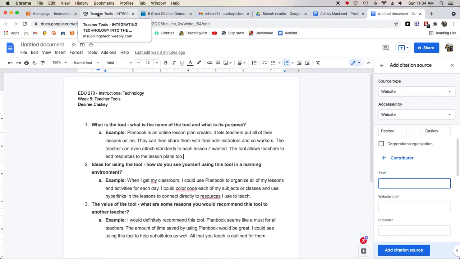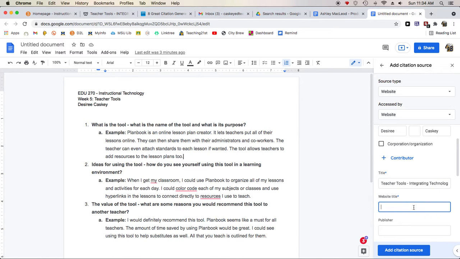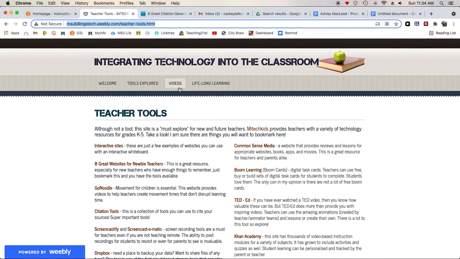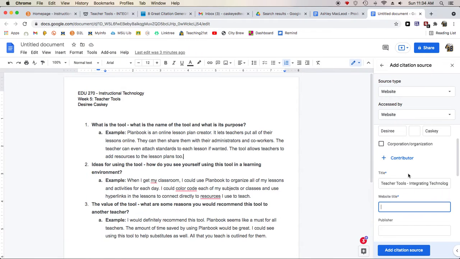So I'm going to type in Teacher Tools, and isn't it Integrating Technology into the Classroom? Oops. Now the website title might be a little bit more confusing, and if you can't find that quickly, you might leave it blank, but for this one it's actually really easy because it's on the top of every page, Integrating Technology into the Classroom. So I can come back here.